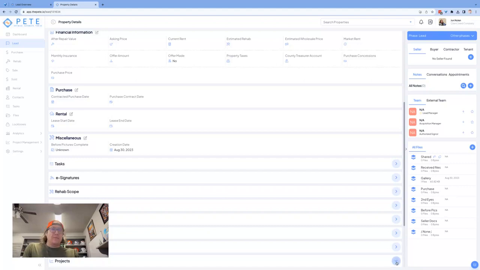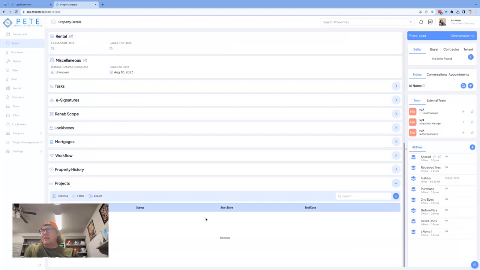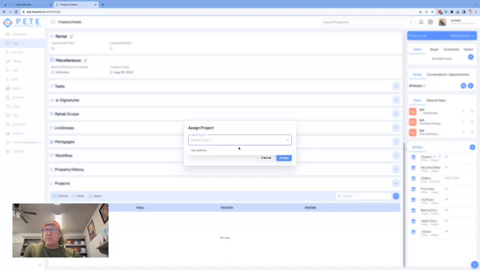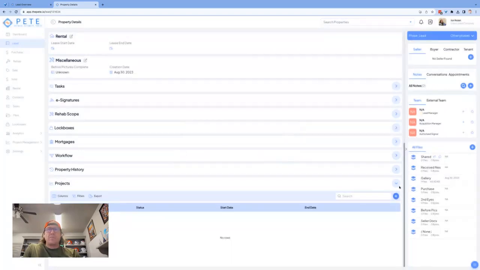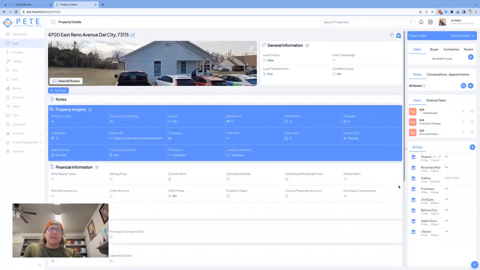Projects, if you have project management or RodyPM built into your subscription, you can see any projects that are tied to this property right here, or you can create new ones as well. I don't have any templates in this system, so it's blank. But we tried to get everything you could possibly need for a property that's in that specific phase on the screen or accessible from the screen.